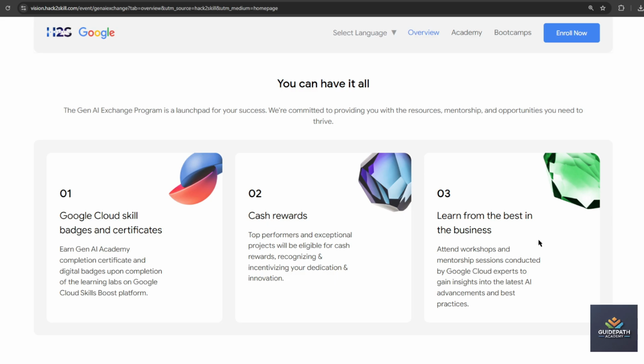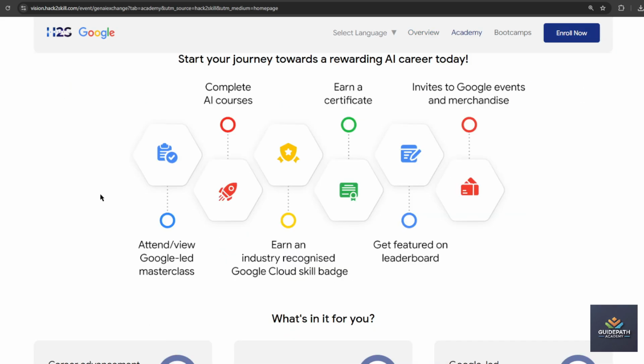You get the chance to attend workshops from Google through this program. After joining, you will attend the Google master class. After that you get the complete AI course from the Gen AI Academy, and you are going to earn a certification. Then Google will recognize you on their leaderboard platform, so you get recognized by Google too. You also get invitations to Google events and merchandise. Google is planning more and more events and merchandise in the upcoming year, so you get a free chance to attend these Google events.